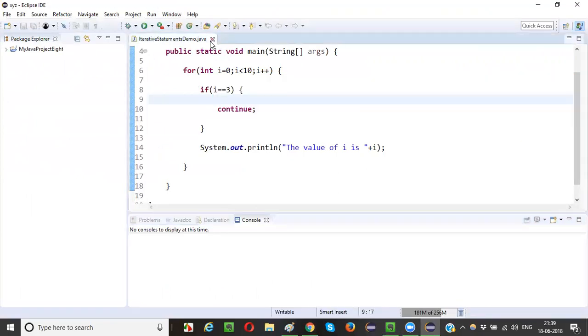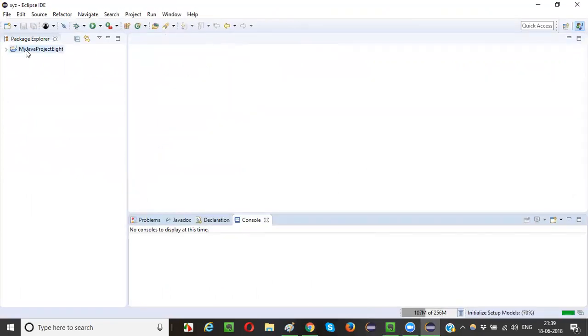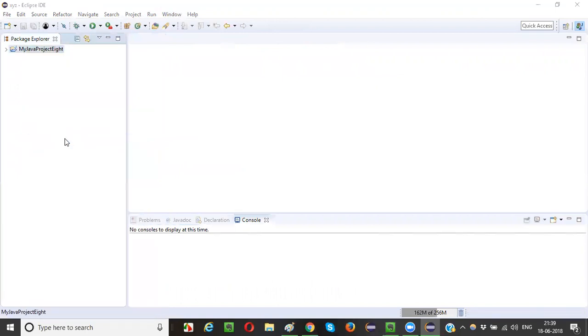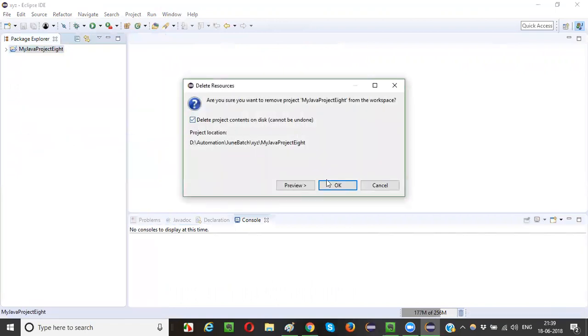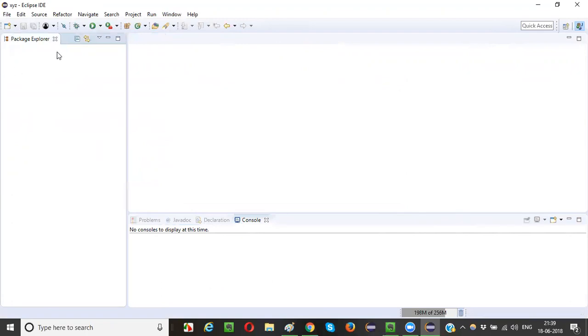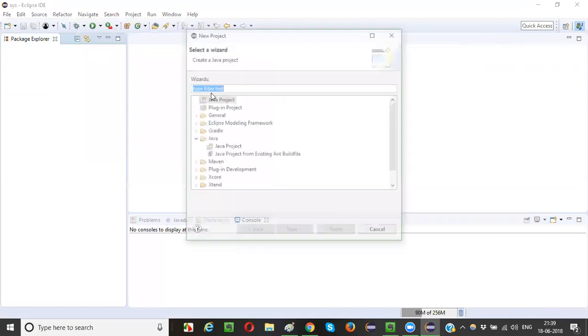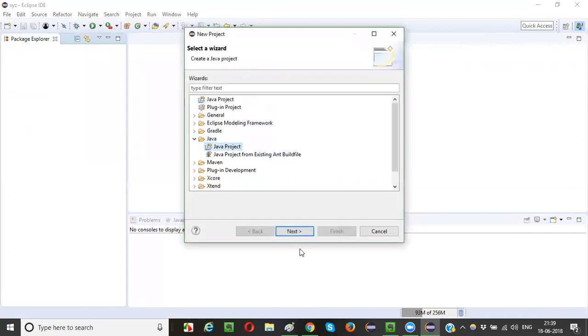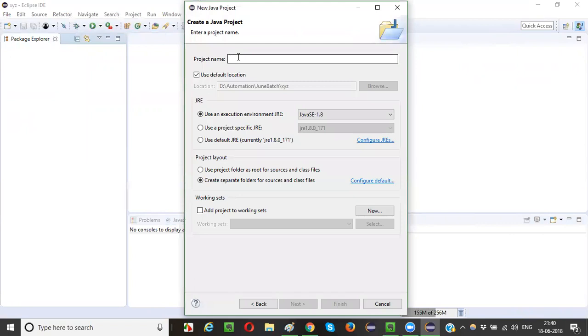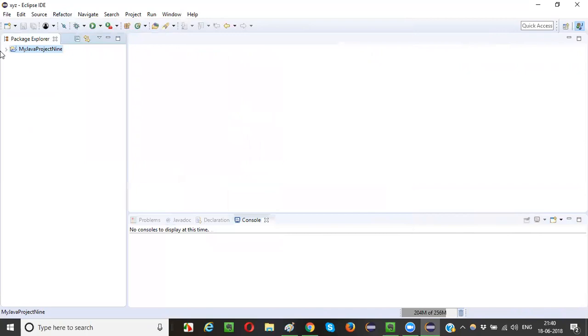So let me delete this project. Right click on this project and delete. Delete completely. Right click, new project, Java project, my Java project 9. Finish. The Java project got created in my Eclipse IDE.